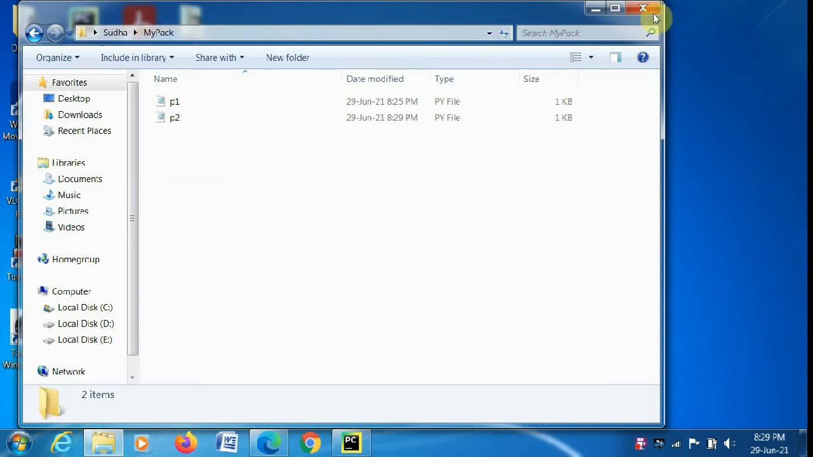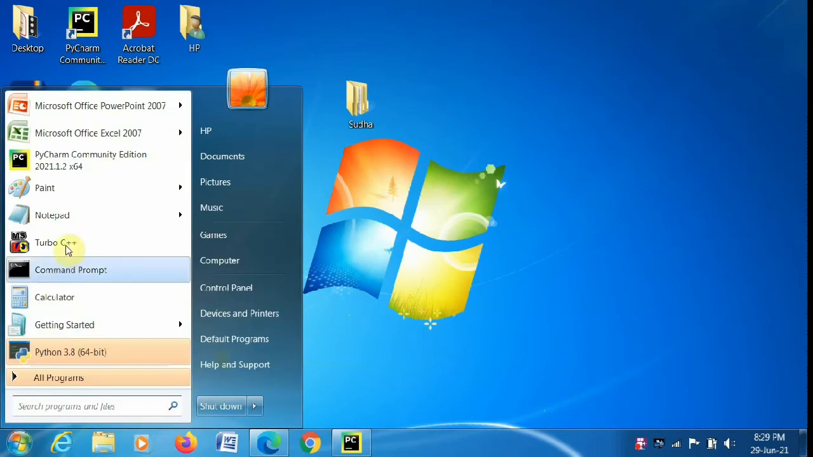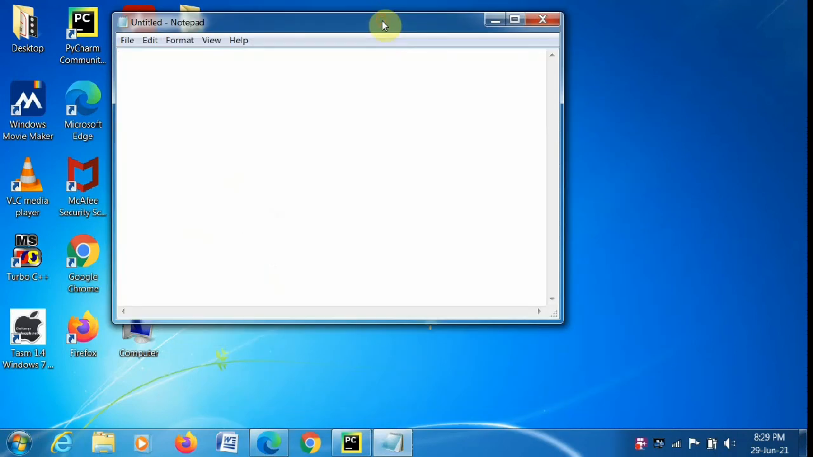Okay, fine. Now I'll be writing one more program. This is my driver code. I'll be writing one more program wherein I need to import this package.